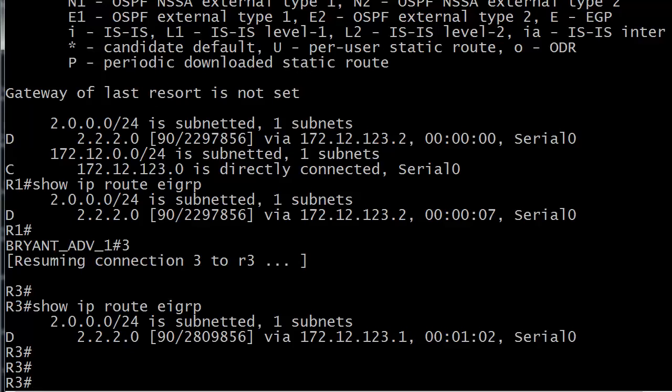But it can happen. So again, a better solution is sub-interfaces, and with no further ado, let's head to that lab now. See you there.